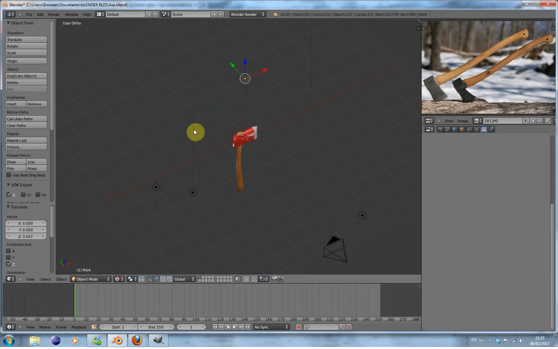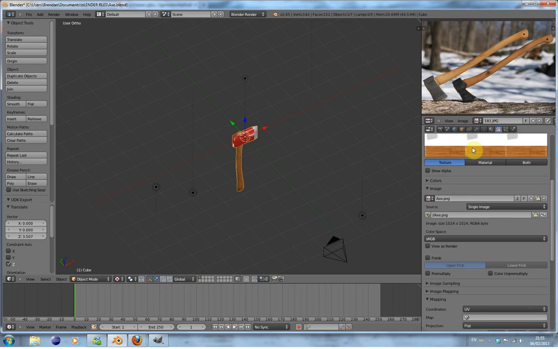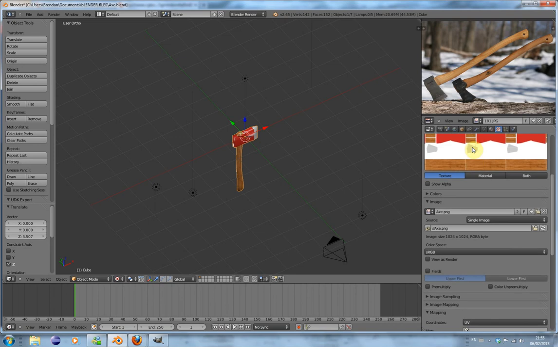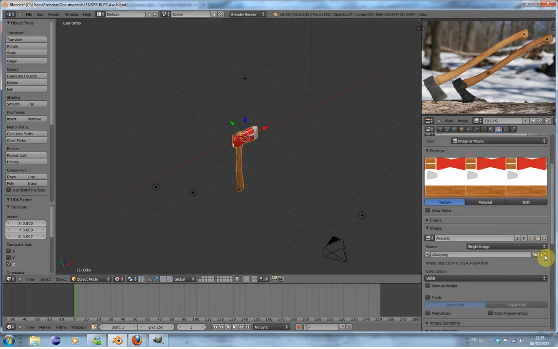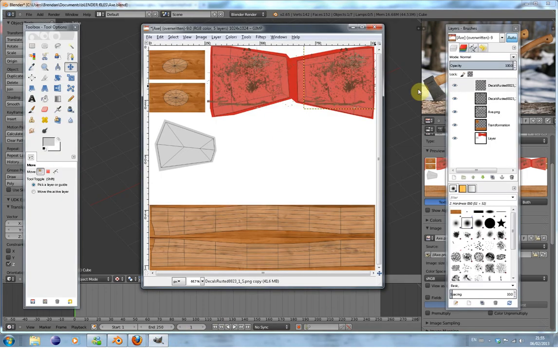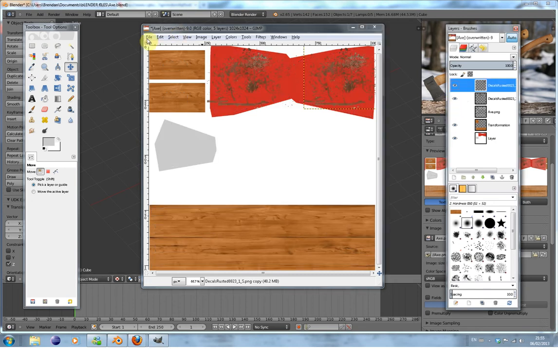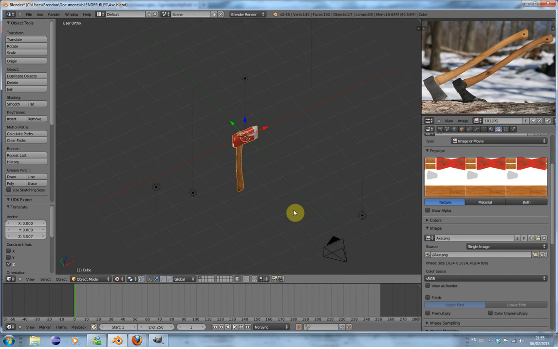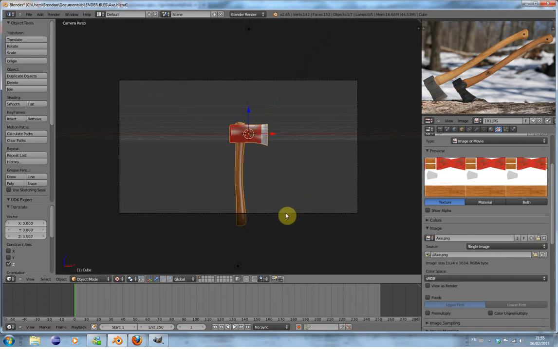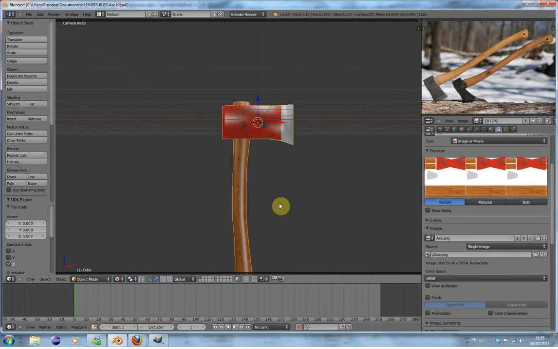Go back into Blender, and just like that, hover over that and press Alt R. And that does nothing. So refresh. Oh yeah. Turn that off. Now refresh. There we go. Now you can see it looks nice.